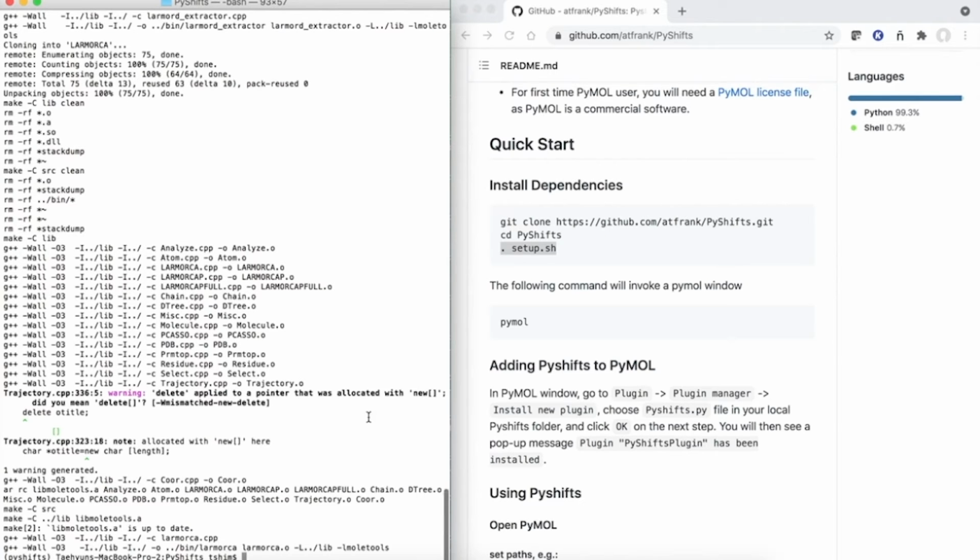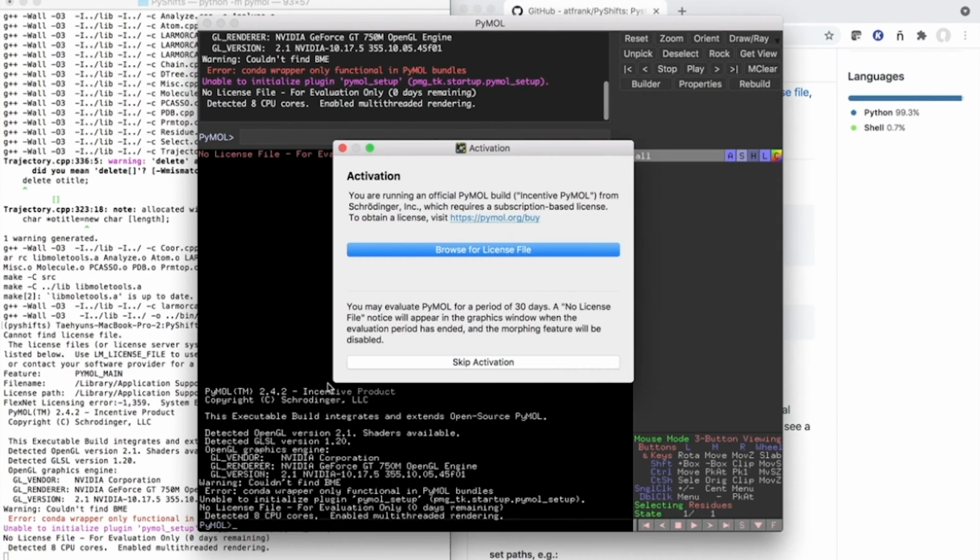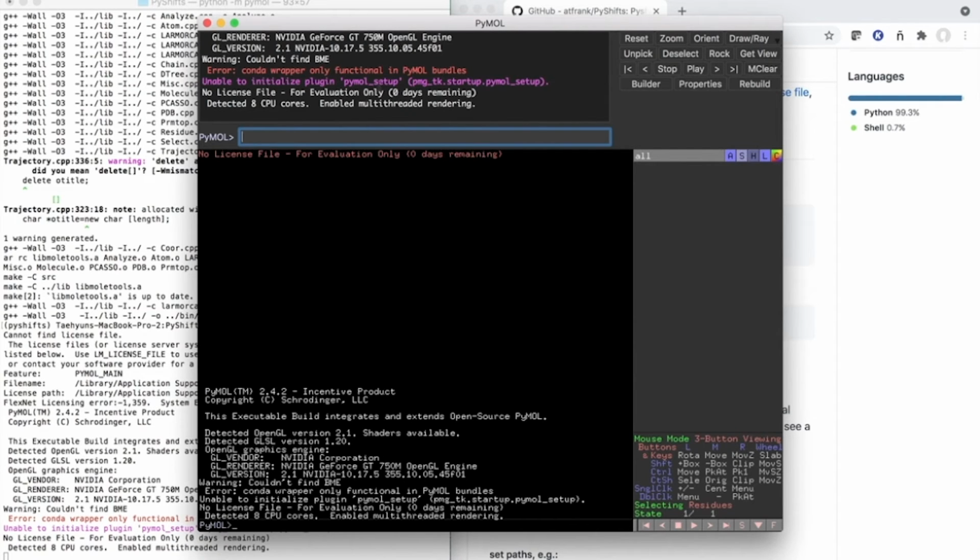Right, so once the installation is complete, all we need to do is enter the pymol command into our terminal, and the PyMol window should open up, and we've successfully installed the dependencies for PyShifts.